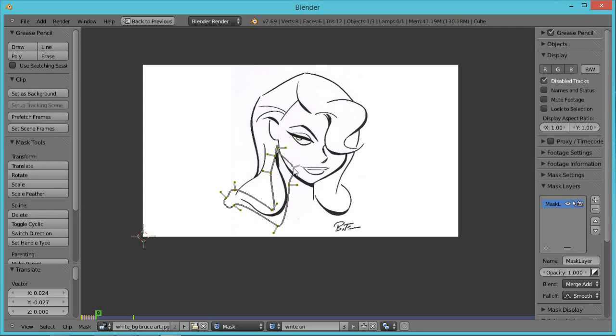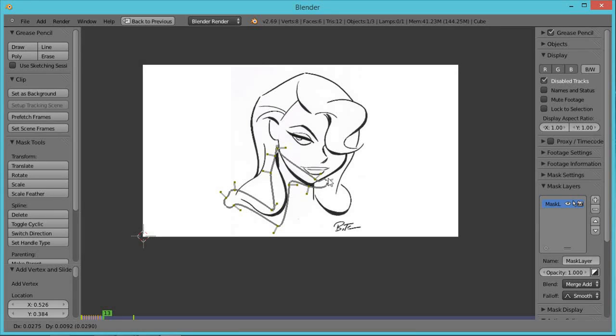Advance a frame, hit G, advance the frame, advance the frame again. And you can see it's very similar to what we did in After Effects. I'm going to hold Control at these 2 points again as anchors, advance the frame, G.